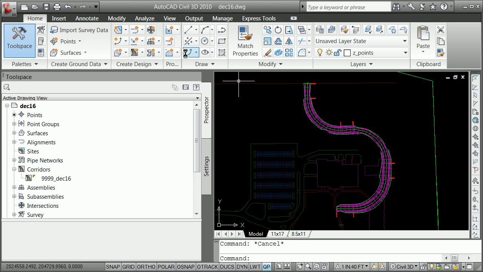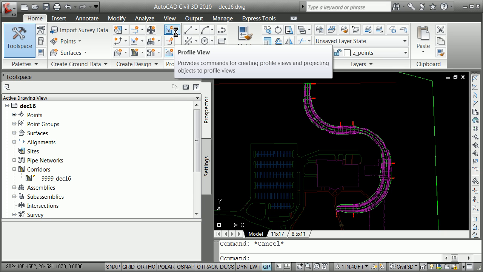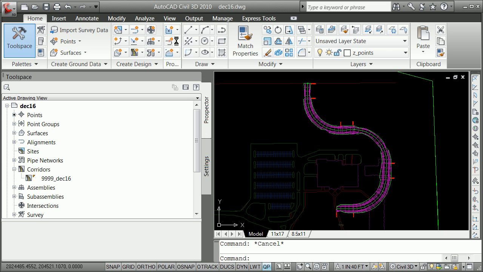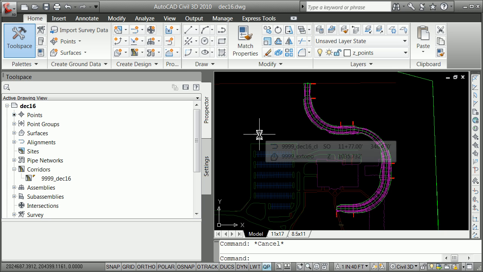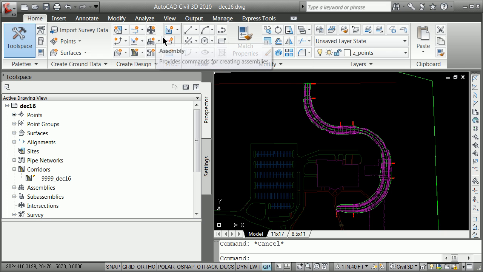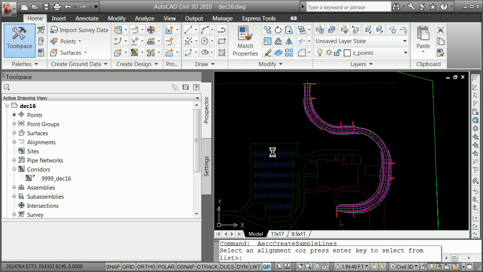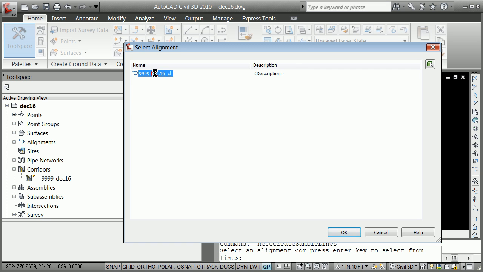Next process, or the process that you can proceed along, is to make sample line groups. And so those are your sample line groups. This thing's working pretty hard. We'll stop it in a second and save it, but I'm going to go ahead and hit sample line groups again. Again, you're going to select from an alignment.